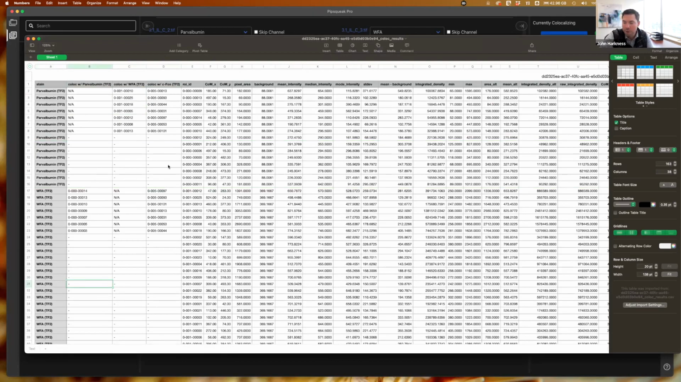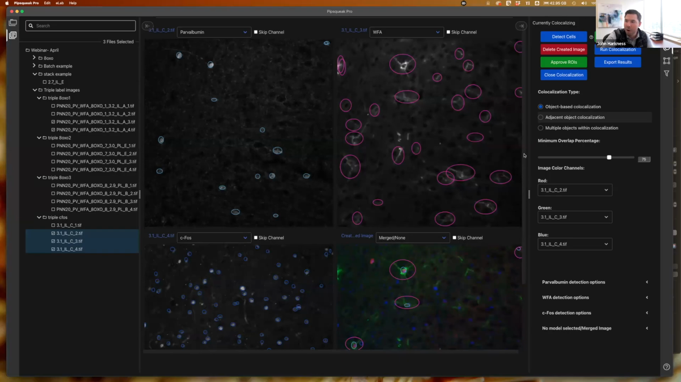So again, going back to auditing, this is pretty neat because now I know that PARV cell number 9 actually overlaps with CFOS cell number 13 and WFA cell number 10. If I go back here, I can open up my ROI table and I can start to find maybe exactly that one cell that's, I don't know, an outlier in my data set or something that seems weird. So you really have that ability to dive in and dig into your data, to understand what's going on there.